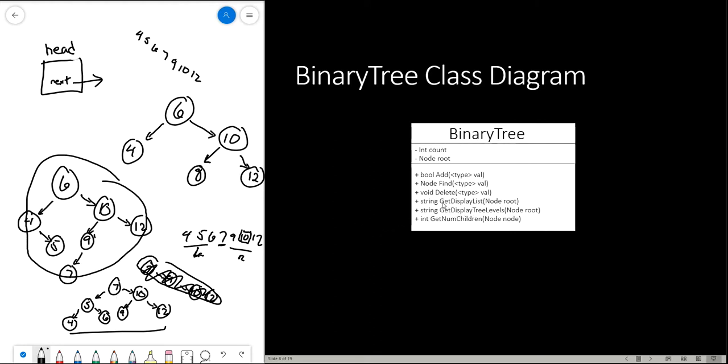Get display list basically goes through your entire binary tree and will produce an ordered list in ascending order. Get display tree levels does the same thing, but instead of doing it in ascending order, it actually does it by level. So we'll get 7, and then 5, then 10, then 4, 6, 9, 12. So it does it in ascending order as well as by level.